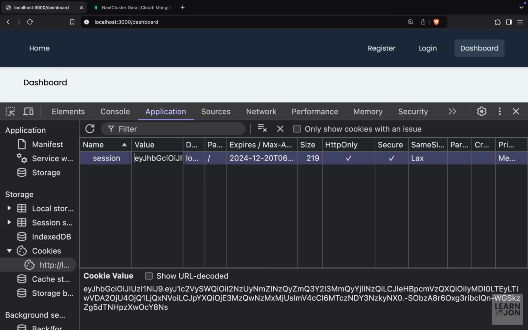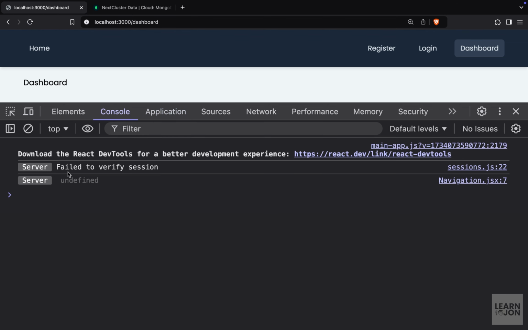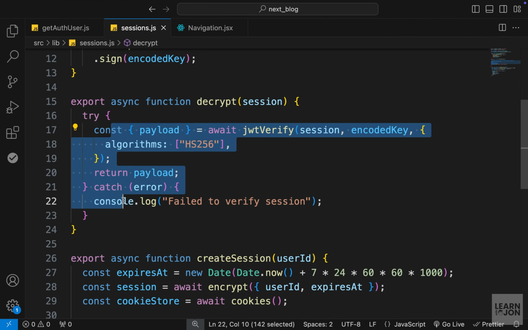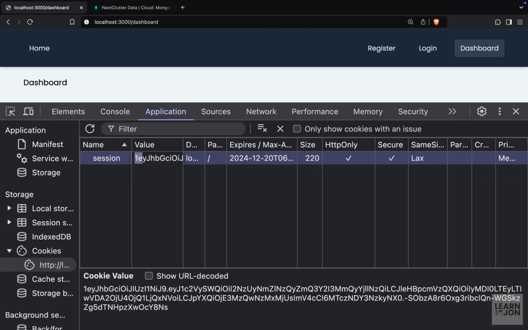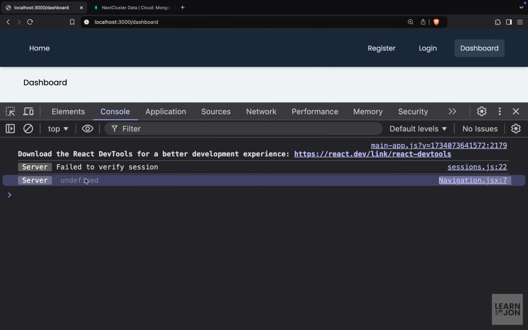So if I edit this and add a number, for example, and press enter, and then go back to the console, then reload the page, you notice we get "fail to verify the session" that is coming from this function. So that signature failed to verify. So even if we remove a letter, for example, this 1 and E, and again, save it and give it a reload, again, we get failed to verify.